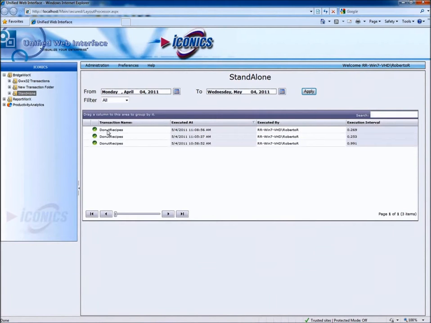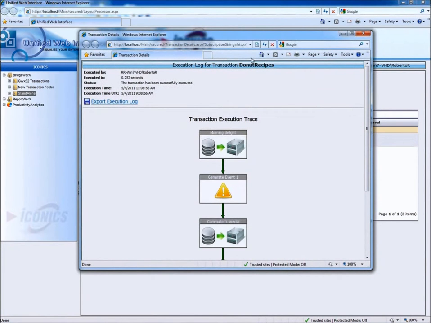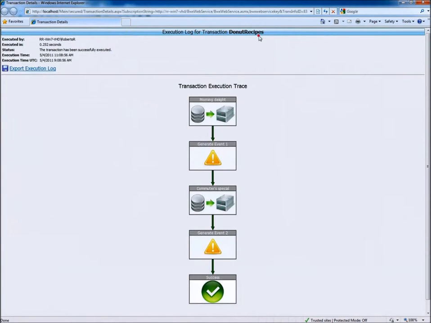So as you can see here, this is the last transaction that I have executed, and to analyze what is going on with its execution, in this case it completed successfully, but let's suppose that I had some issues running it, I can right click on it and select View Execution Log. This will open another window with the detail of the execution of this transaction.